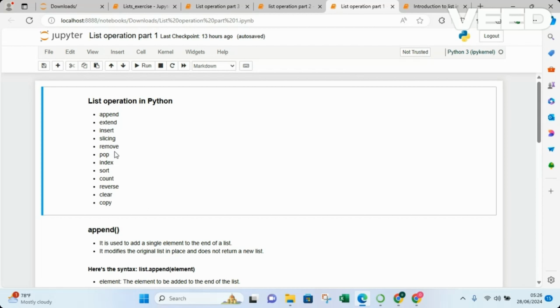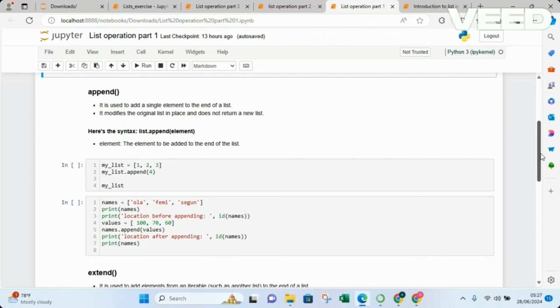So we have spoken slightly about slicing in the previous video and also about the index. However, we will still look deeper into some of them. So let's start with append. I showed us the append function in the previous session too. However, let me use this opportunity to explain it.